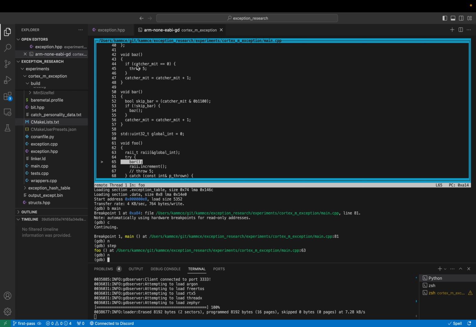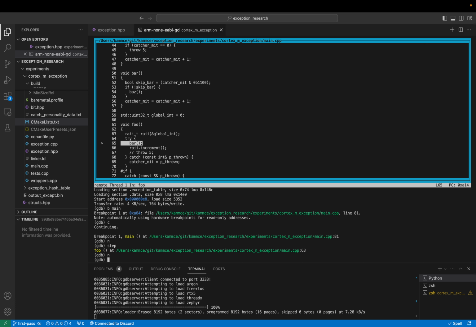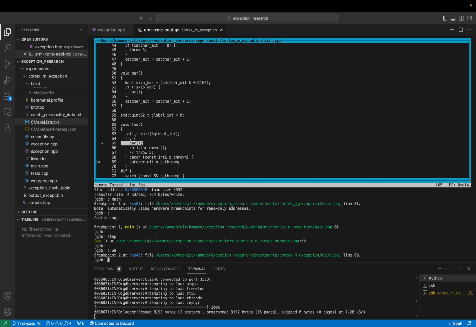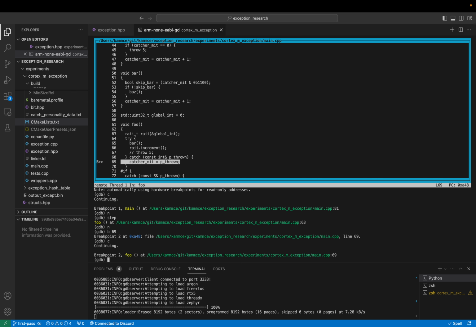Now here's the thing. All this other extra stuff here is just to prevent the compiler from optimizing all the code away, but really this will always happen and will throw a 5. So now, if I put a breakpoint at 69, nice. Check it out. Boom, here we are.